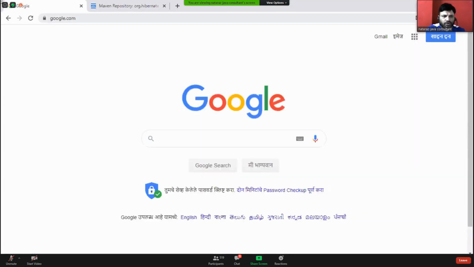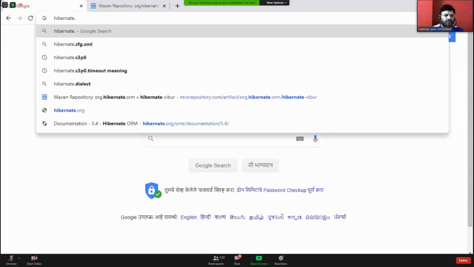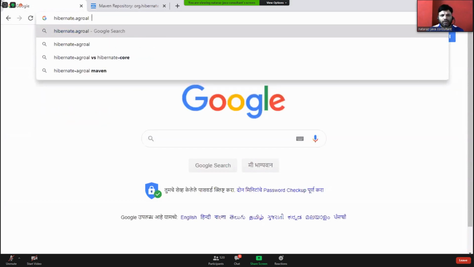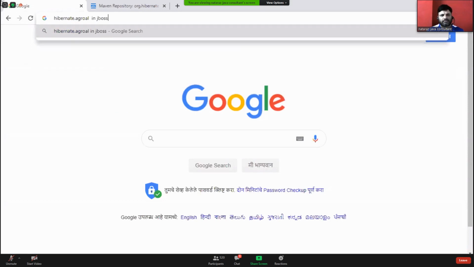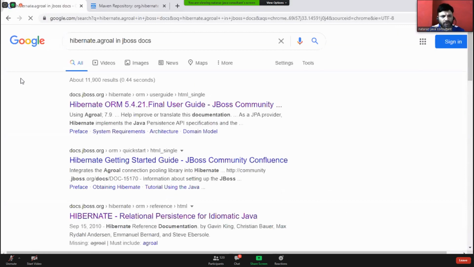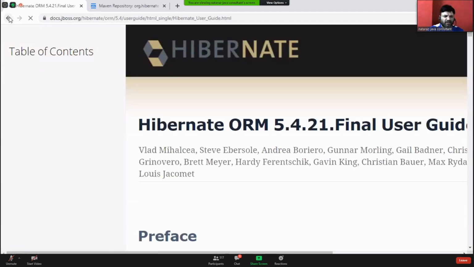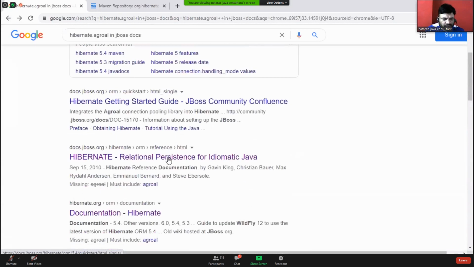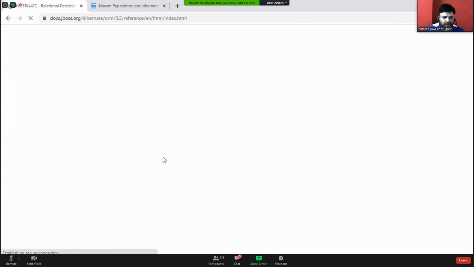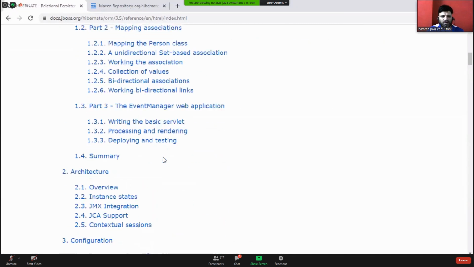Yes, go to Google. Hibernate agroal in JBoss docs. Yes, community guide. I think they have not given exact property names. Okay, I want some community guide. Okay, reference document. Oh, all the things they have given.